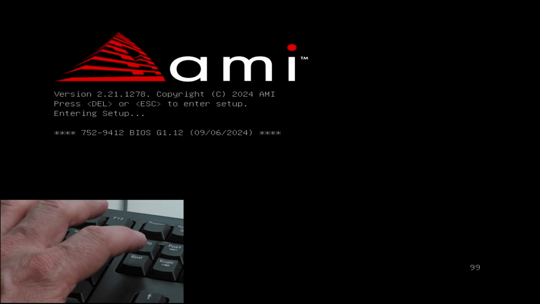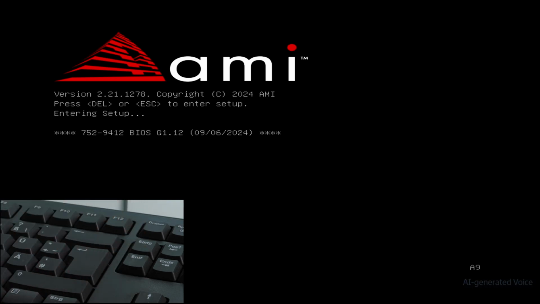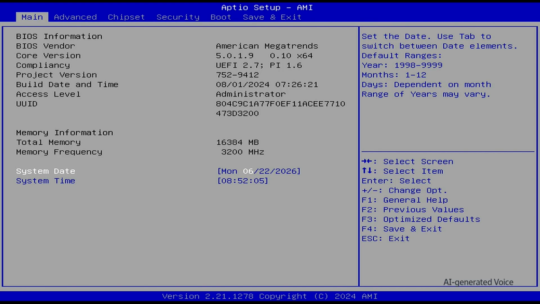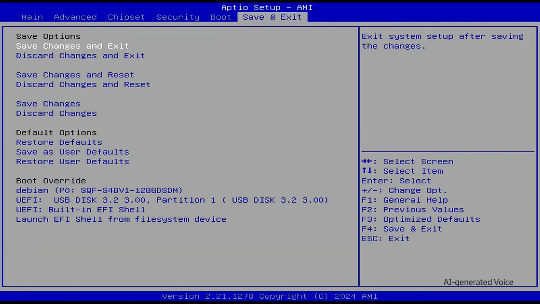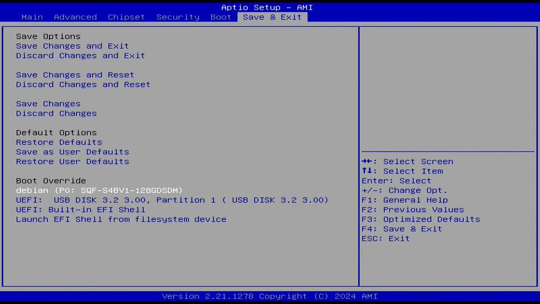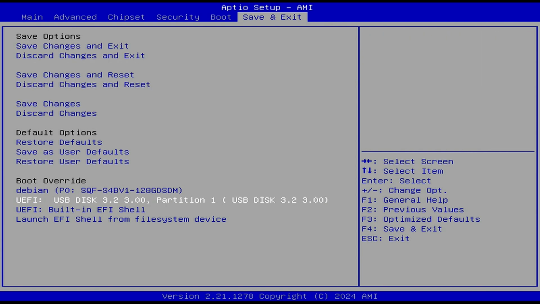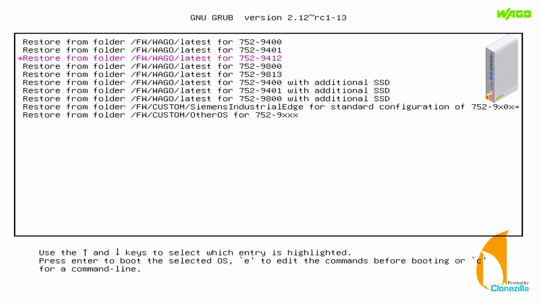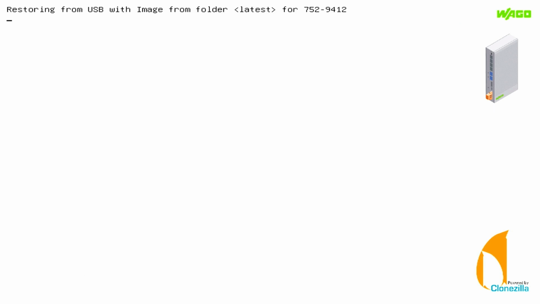We now start the Edge computer and repeatedly press the delete key. The Edge computer will beep once and a boot menu will appear. Using the keyboard, we navigate to the tab Save and Exit. Then under Boot Override, we select the USB stick and confirm with Enter. Next, we select the appropriate Edge computer model and the live USB update will start.